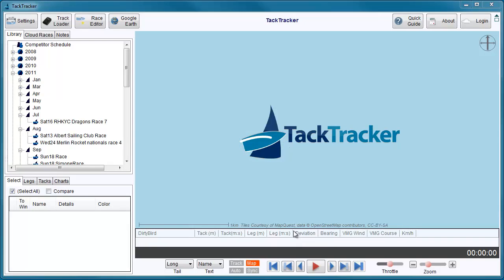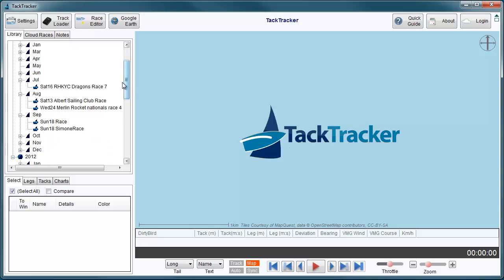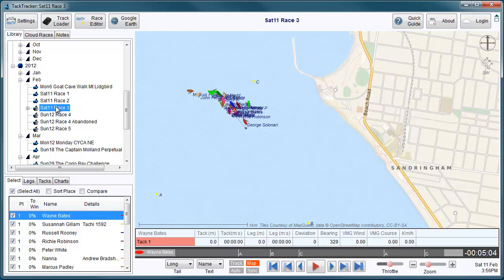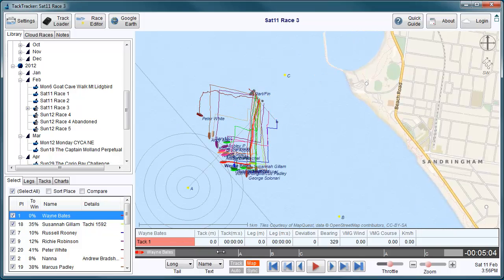I'm Jeff Smith. In this video we're going to learn how to create races in TackTracker. Races we create will be stored in the track library here on the left hand tab under year and month, and will be a permanent record of our racing. To view a race, all we need to do is select a race here in the track library and we can replay it again.